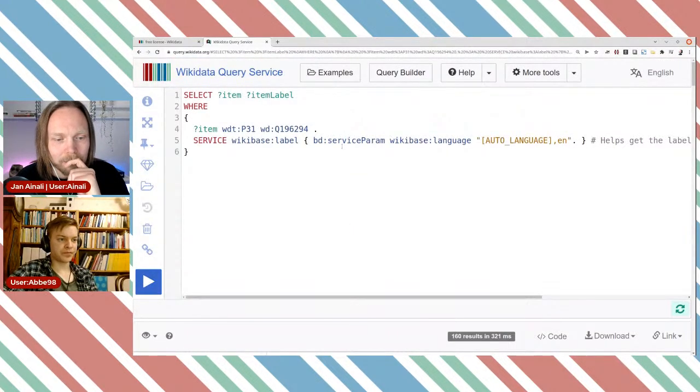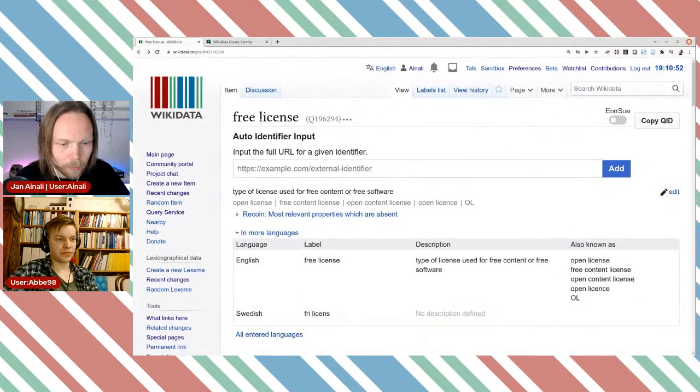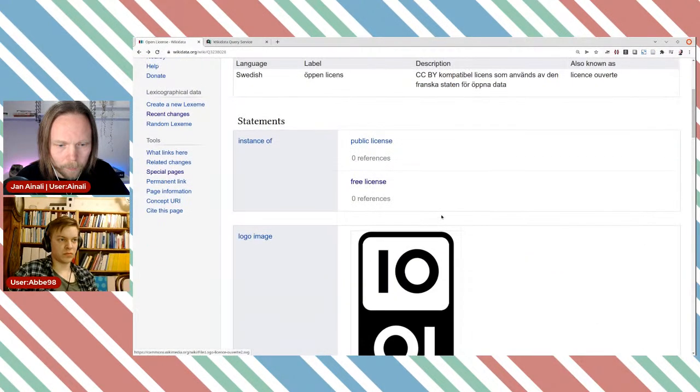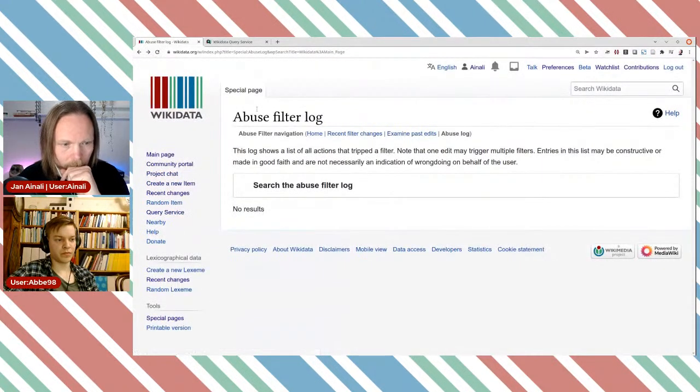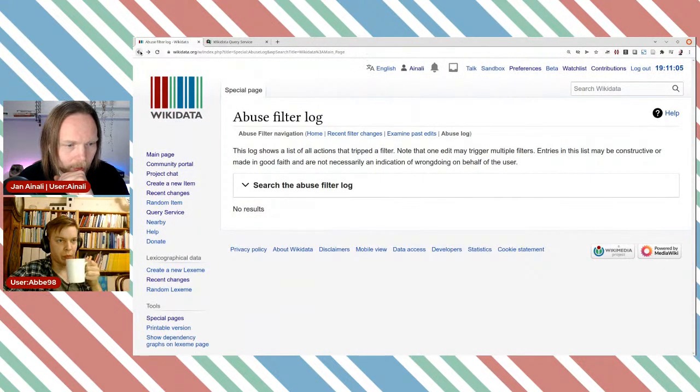Now, there might be, as we saw, if I go back to our open license. How far back was that? There we go.